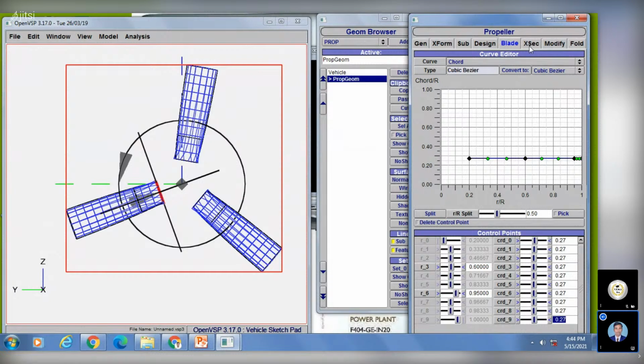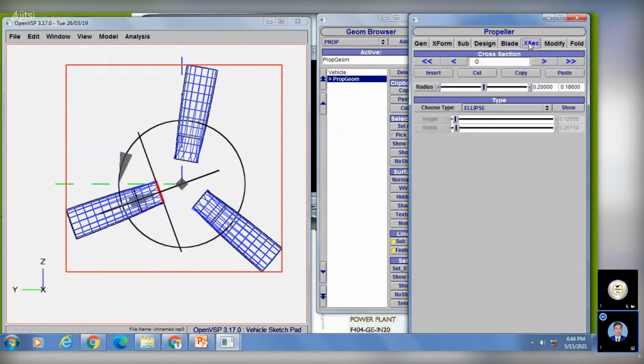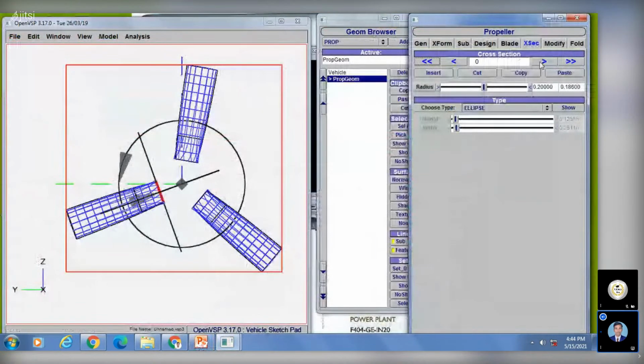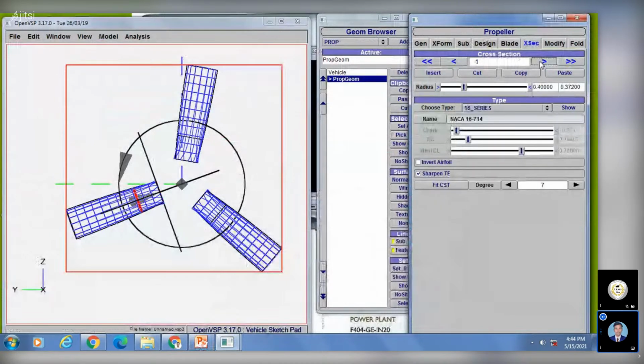Okay, so we are dealing with the design, so that's why I'm just going with the designing part. So now next we will come to the section. Here I have mentioned totally 3 cross sections. So let's check by default how many cross sections we have. 0, 1, 2. Only 2 cross sections are there. So let's insert one cross section between 1 and 2.